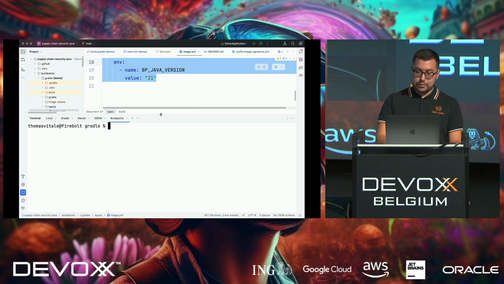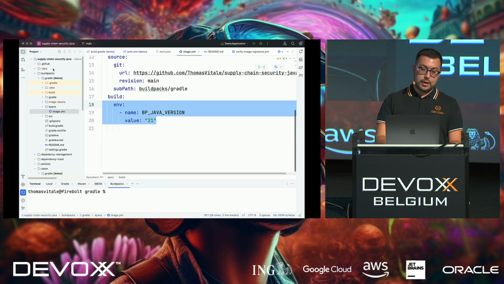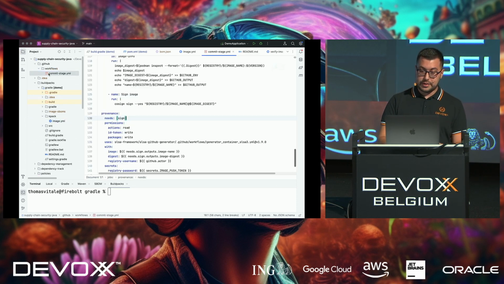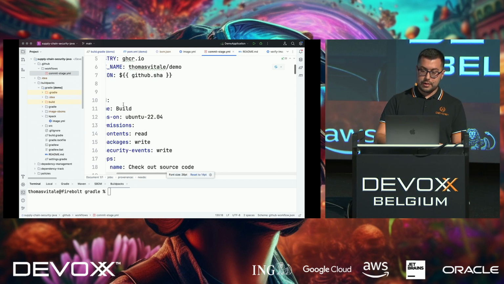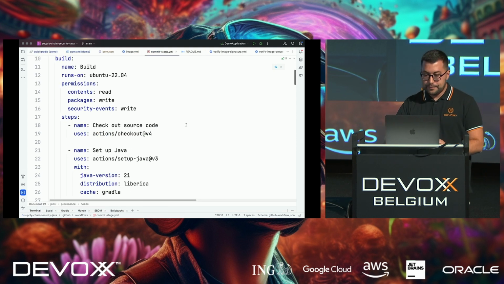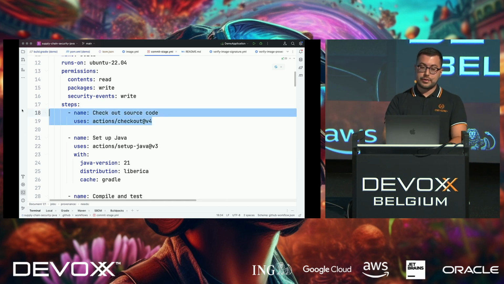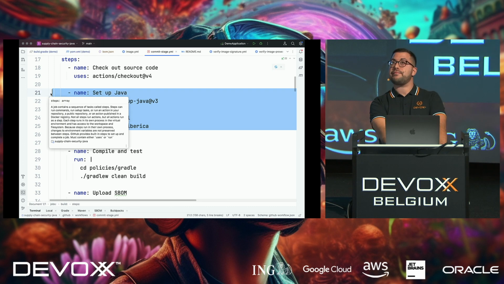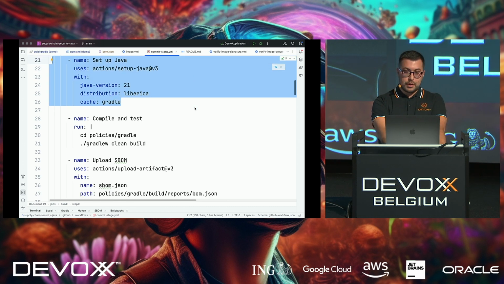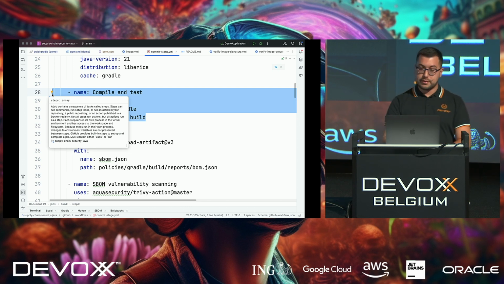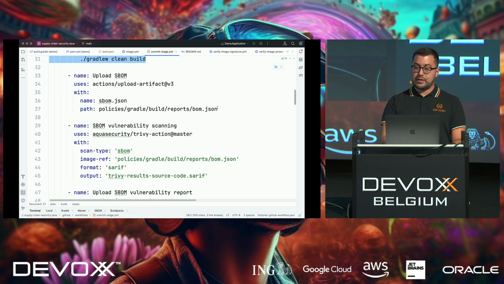So now I want to show you how something similar would work, for example, on GitLab. The syntax is different, but the concept is the same. I have a pipeline that I run on my GitHub project using GitHub Actions. You can see all the steps. I check out the source code. I configure Java. I compile my application, which also generates the bill of materials, of course. I upload the bill of materials.